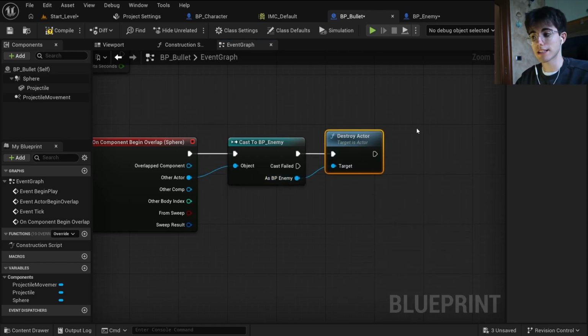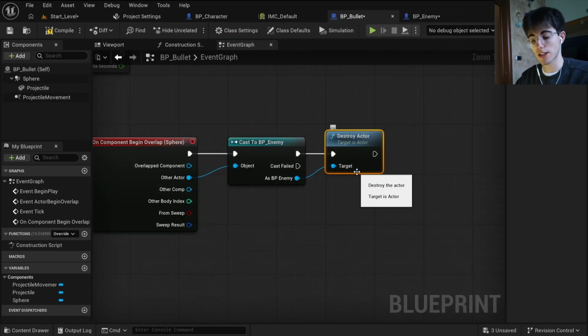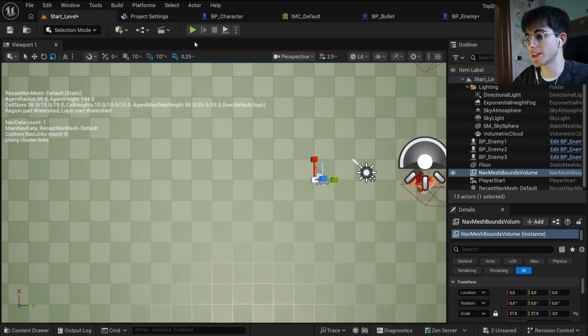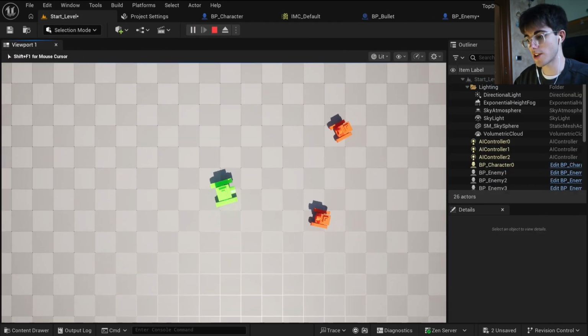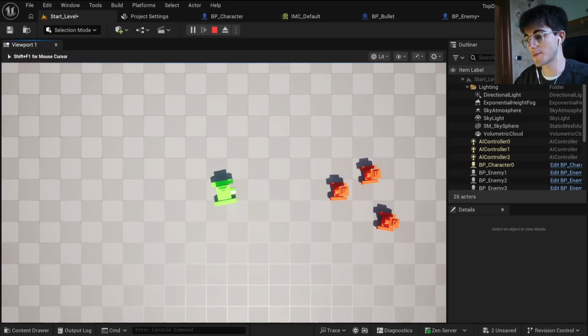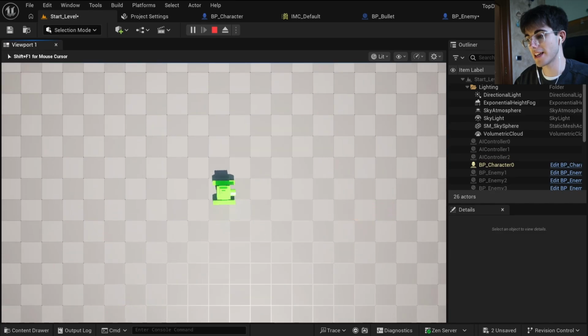But if you don't want that, you can simply copy the same thing, so apply damage. Okay, but in this case I want to destroy the actor. So when your bullet simply overlap with the enemy, destroy the enemy. So now let's compile and save, and maybe we can test it. Okay, so as you can see, okay, the enemies change direction when I move. Also if I press the left click of the mouse, yeah, okay, I can destroy my enemy.